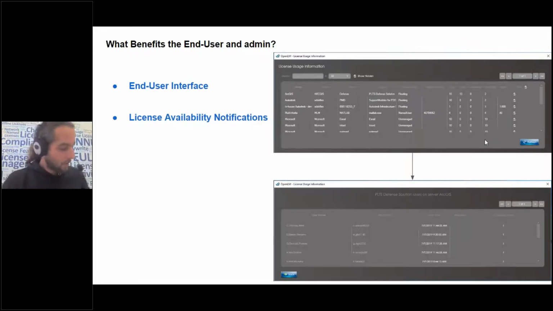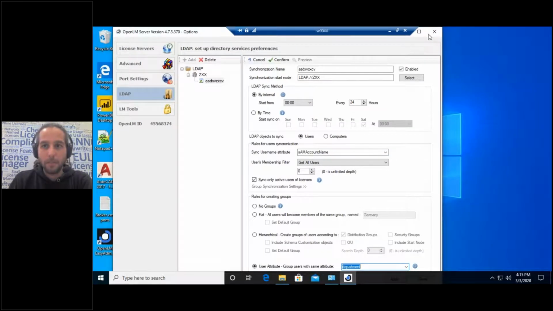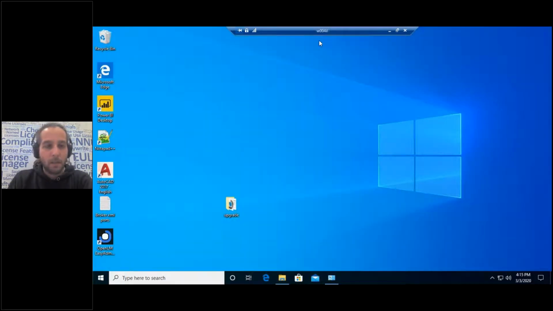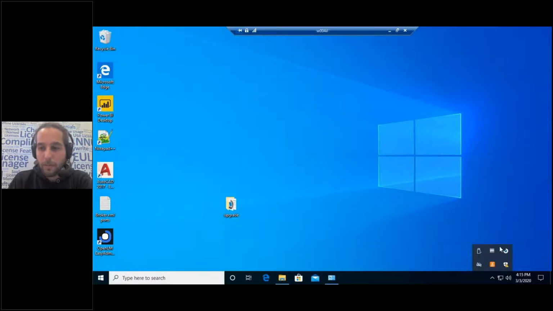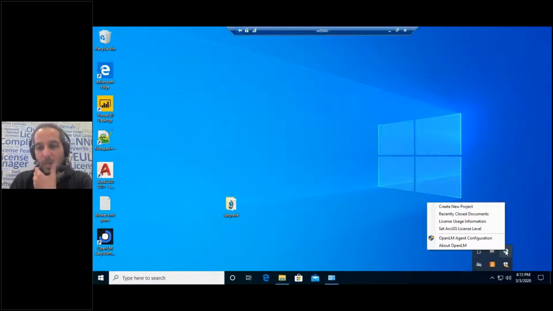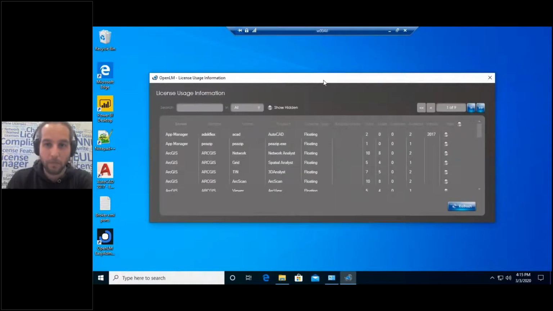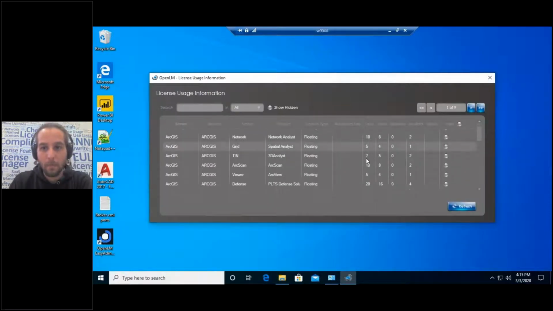Sorry about that. Okay, so let me show you that in action. Let's go to a workstation again. And now, let's say I want to use AutoCAD, but I don't know if it's free, and if it's not free, maybe I'm not able to get it. So all I need to do is click here on the OpenLM icon, license usage information. So what am I seeing here? For example, ArcGIS. I need ArcGIS. I got 5. Currently 4 are being used and 1 is available.